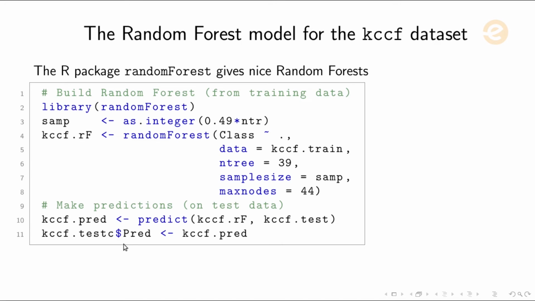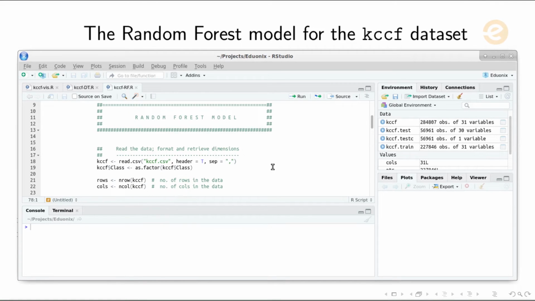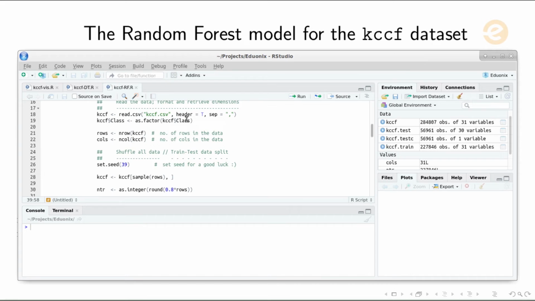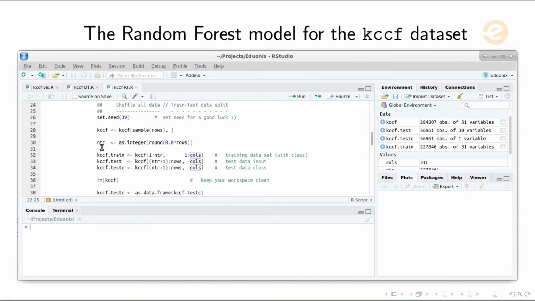So we go to RStudio where we take a look at how we can run this. If you already have the variables from your previous decision tree model, you can use them, but I suggest that it's better to do it from scratch. So this part is the same as before, where we read the data, recast the class variable as a factor, store the rows and the columns in 2 different variables, and here we shuffle the data and split it into training and test sets.